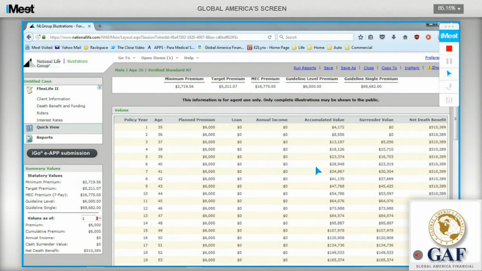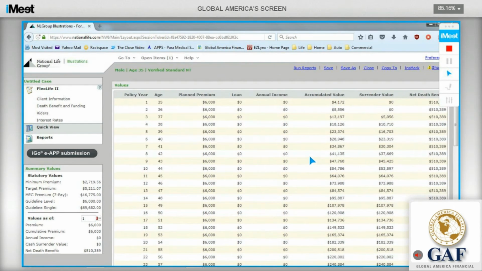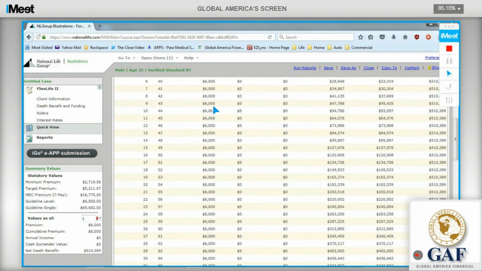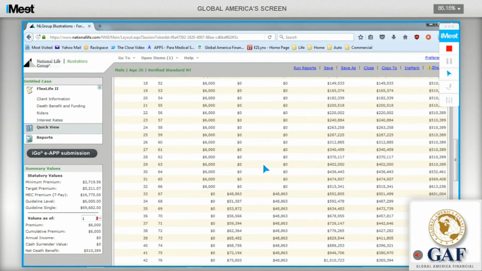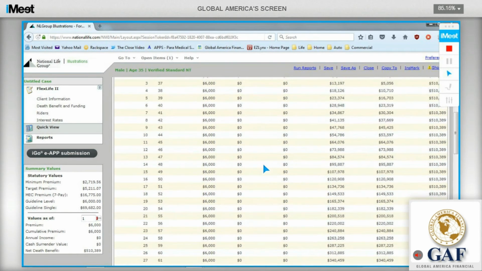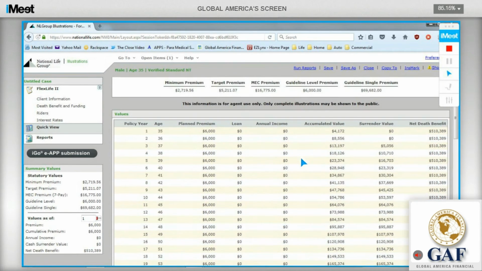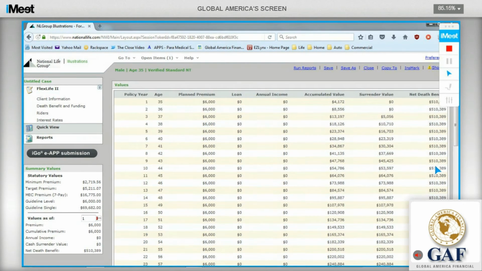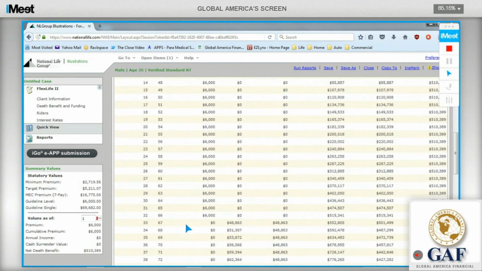Let's scroll down. As you can see here, starting at age 35, he's paying $500 a month, which is $6,000 a year into the policy. He continues to pay that all the way down through age 66, all right? And as we scroll down here as well, we can see the accumulated value continue to increase, the surrender value, and of course the death benefit remains level because that's the option that we chose. So as we get to retirement at age 67, he's paid $6,000 a year into this policy for 32 years.